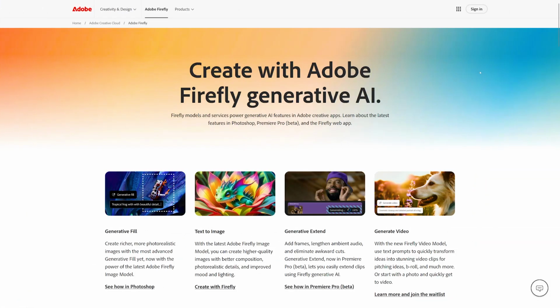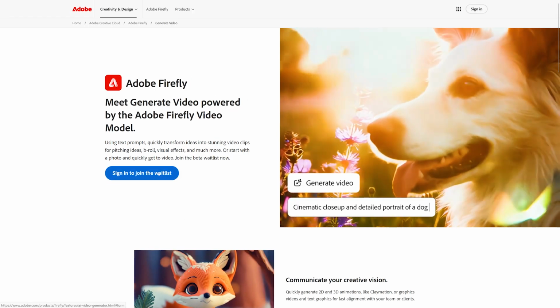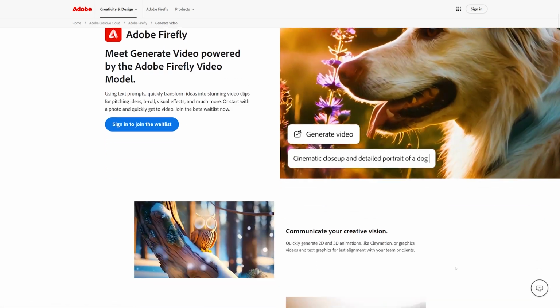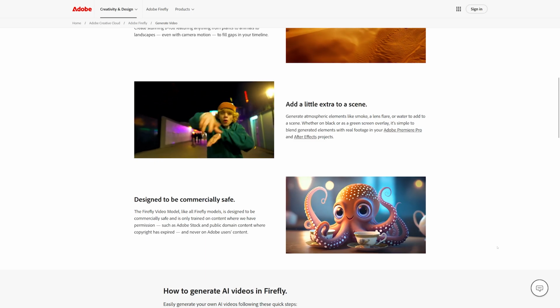And I'm also excited for the new Adobe Firefly generative video, basically a text-to-video tool. It's not out yet. You can join the waitlist to get access to the beta when available, but it looks pretty promising, and yeah, I can't wait to test it.